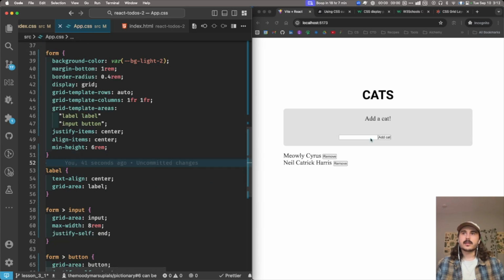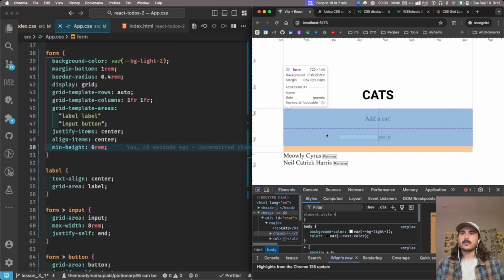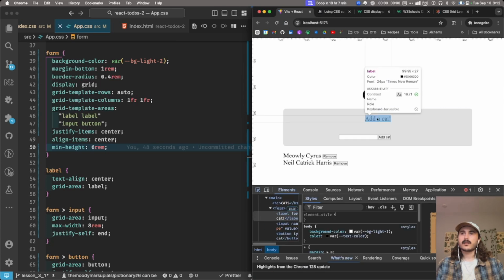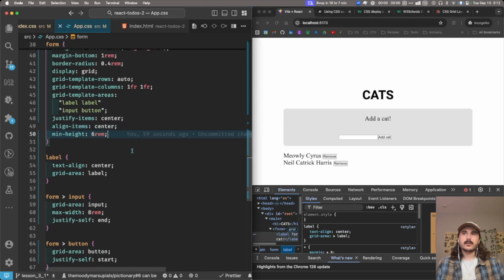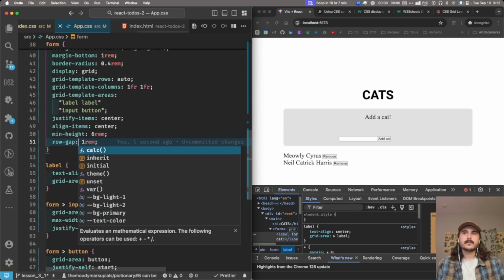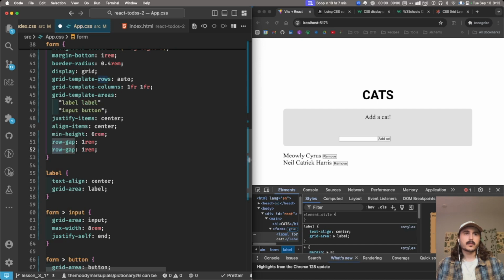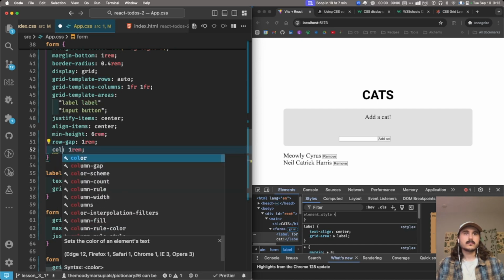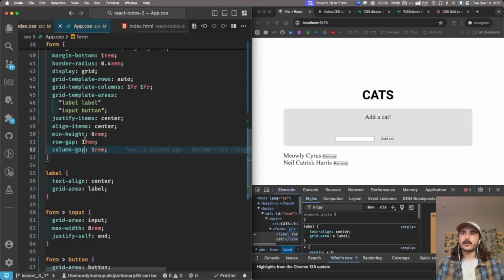We actually don't want these things quite pushed together like that, and so we can actually add a gap. We can add a row gap and a column gap in between items in the grid. And so we can do row gap 1 rem, and then you can also do column gap. Column gap 1 rem.